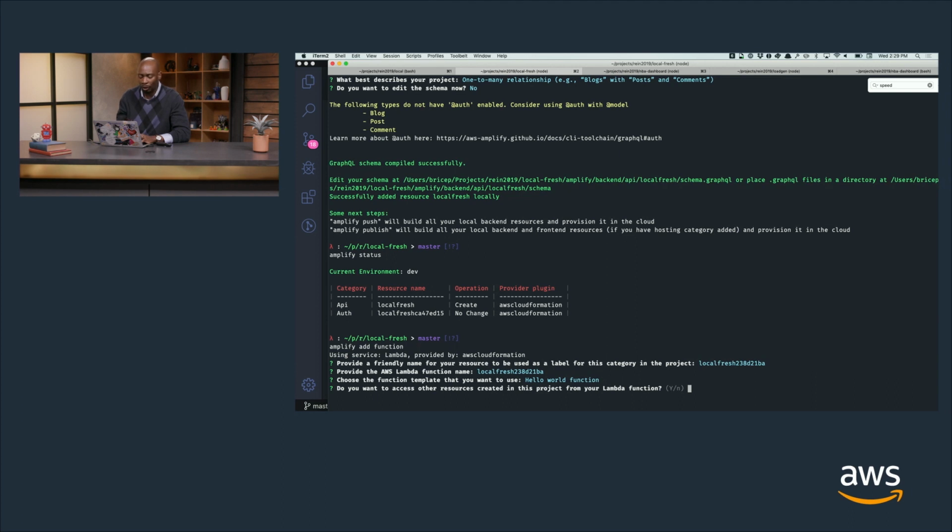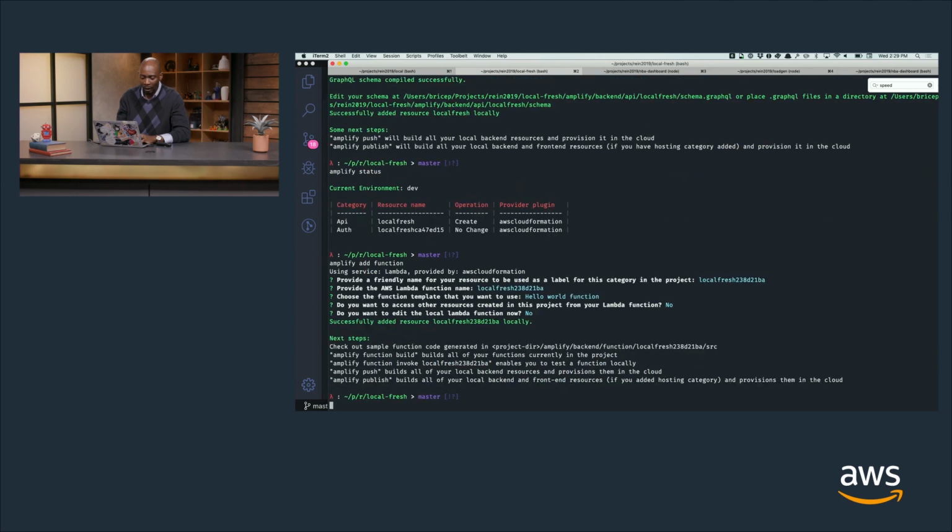that it can access other resources in my project. But in this situation, we don't need to do this, so I'm just going to say no. Now, do I want to edit the local Lambda function now? I'm going to say no.